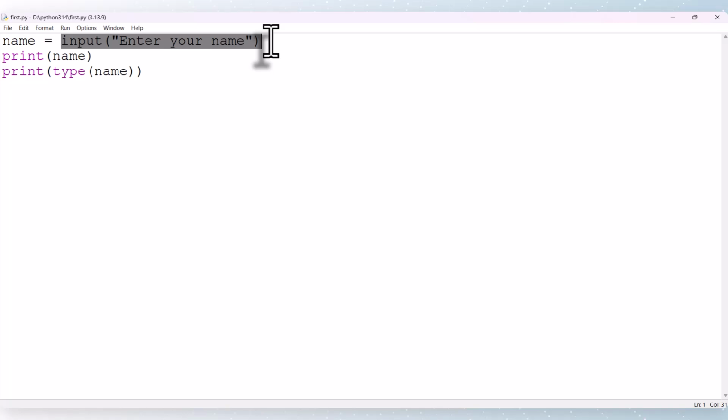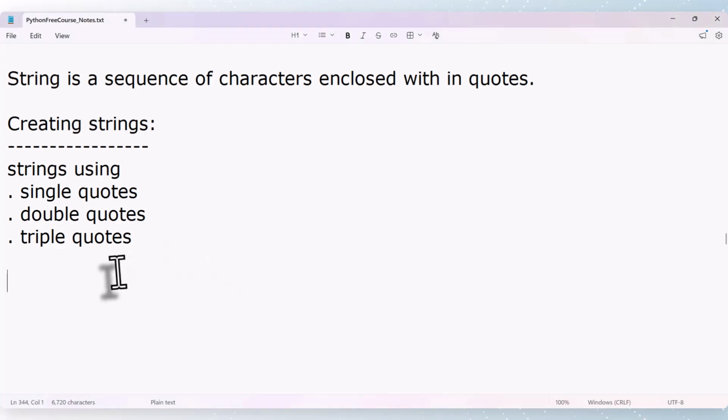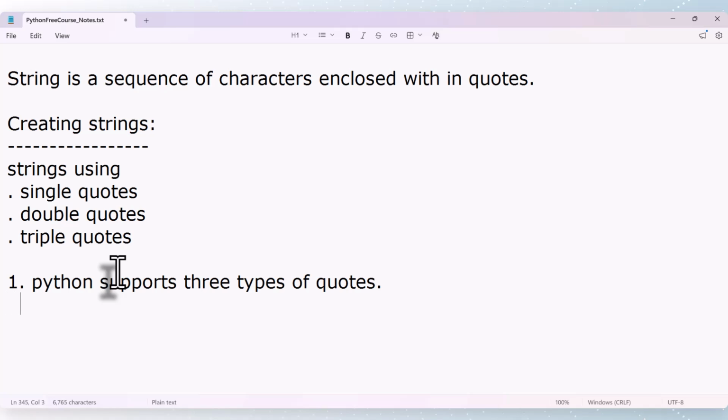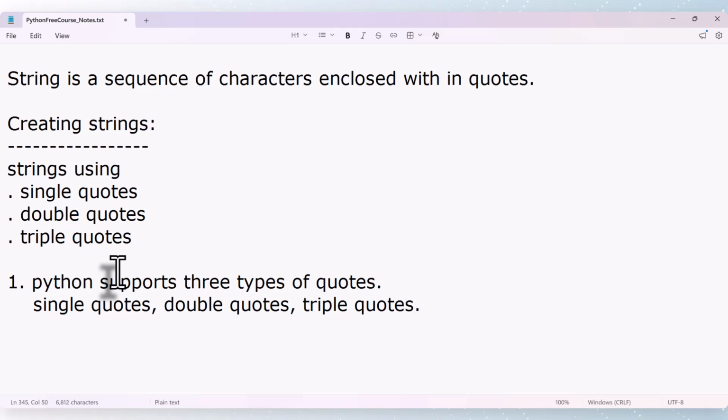Now basically the first important point I want to tell you regarding the strings here. Python supports three types of quotes. One is single quotations, double quotations, also triple quotations. All are valid.